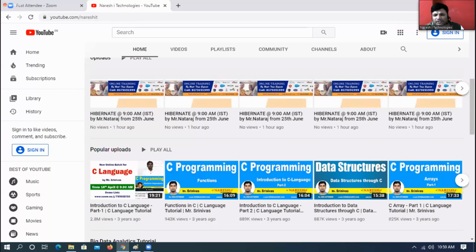Complete number of sessions is 120 for Spring. For Hibernate, 75 sessions. Without Servlet and JSP, you can learn Spring, but you have to do advanced Java parallelly.